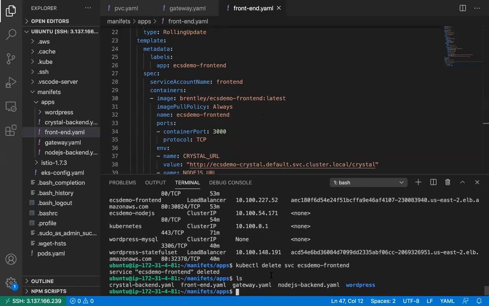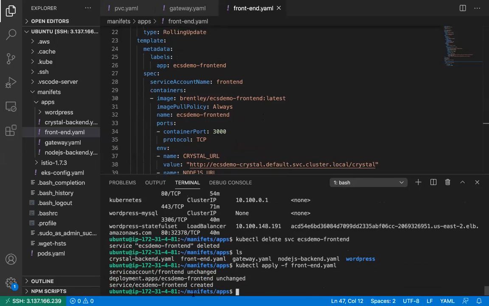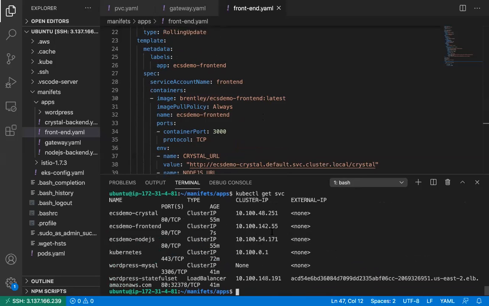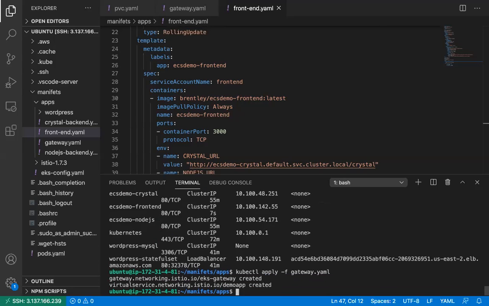ls. Now kubectl apply -f, then our front end, it will create service. Here service is created. Now if you check, yes, service will be our cluster IP. Here this front end is cluster IP. Now we need to create gateway. kubectl apply -f gateway.yaml. So now it is also getting created.